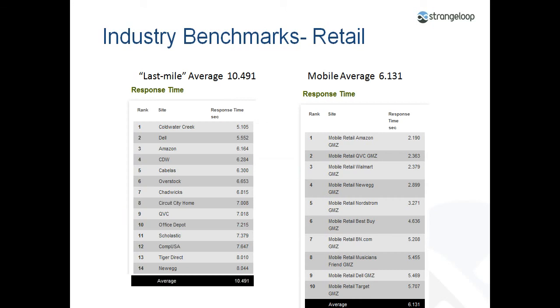The next step in benchmarking your site speed is to try to get a sense for industry benchmarks. What I've pulled here are the retail benchmarks for last, quote-unquote, last mile testing, meaning from a user's perspective. The average site takes 10 seconds. On a mobile device, the average mobile site in the retail space takes 6. You might find it difficult to find benchmarks.